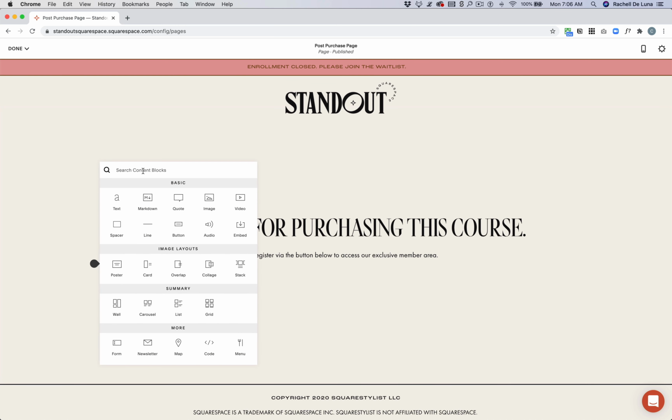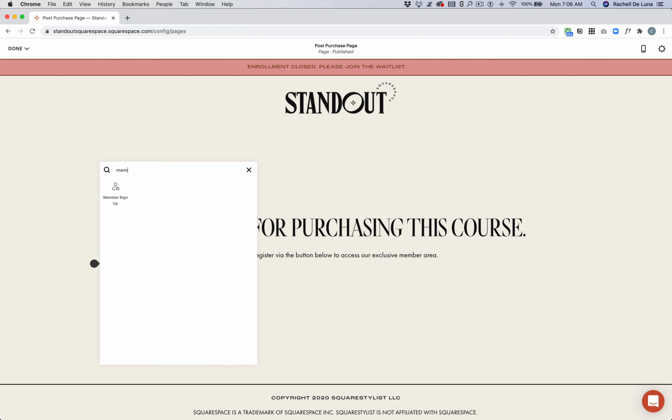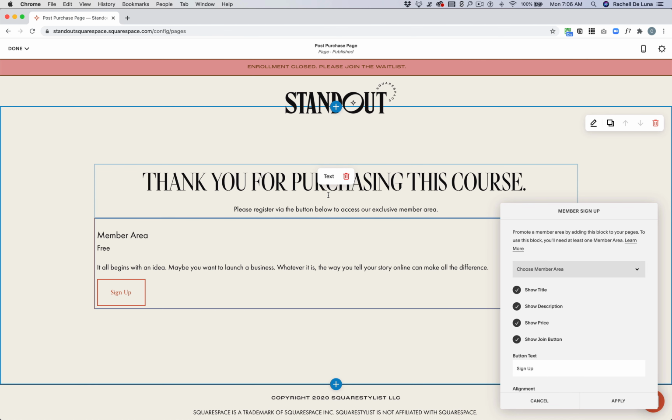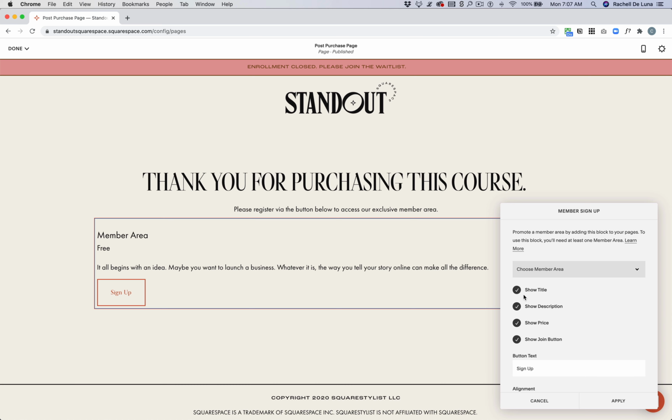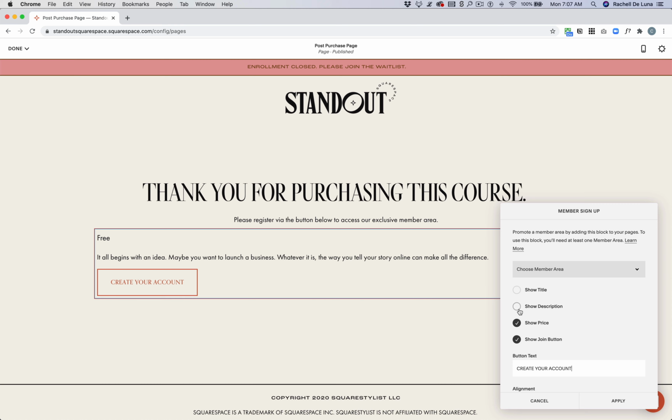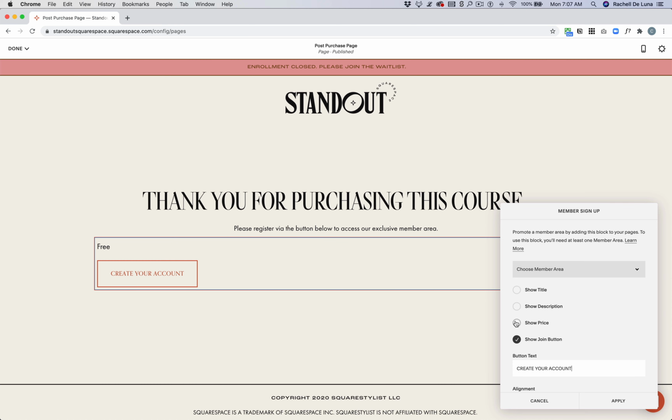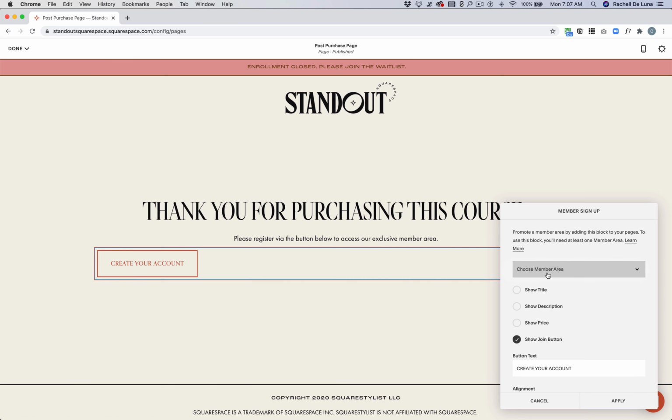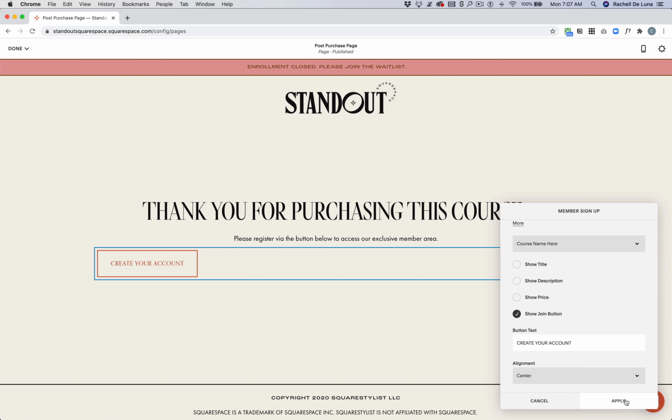So if I add a block, I can search for member and this member sign up block will show up. And since this is free, I can just show the sign up button, or instead of sign up, maybe register or create your account. I think after any purchase, it's best to phrase it as create your account. And then I don't need to show the title, show the description. I also don't need to show the price, but I need to make sure I'm selecting the correct member area. And then I can center align it.